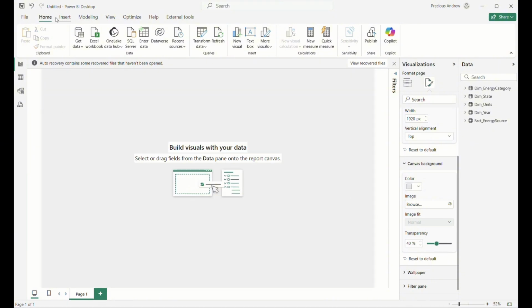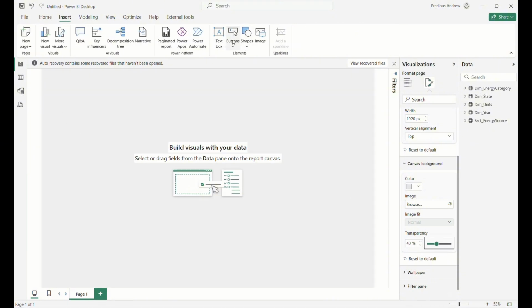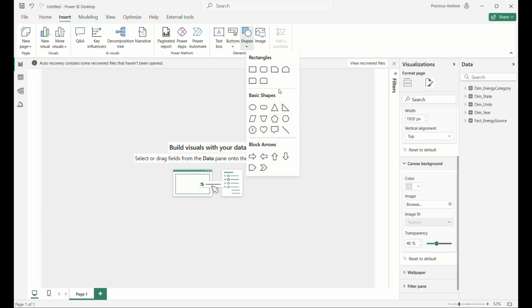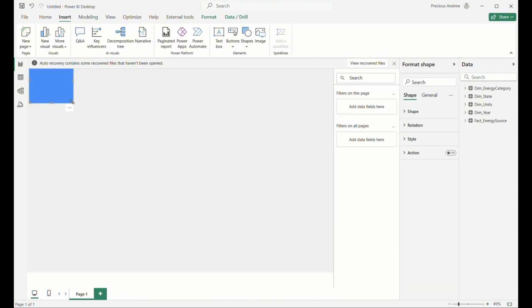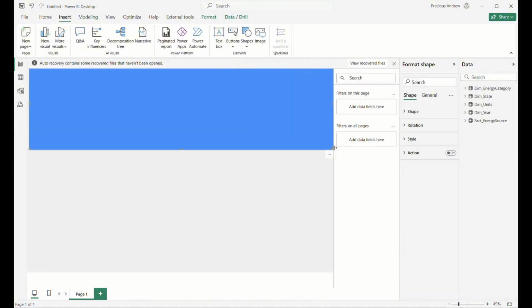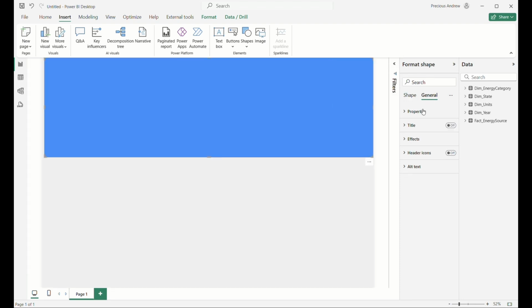I was going to add a shape. So I'll go to insert and then hit shape. I'll just go with this one. And then I'm just going to increase that. I have a particular size I also want this to be. So I'm going to change the size in here to 565. Okay, there we have it. And then I'll change the color as well.